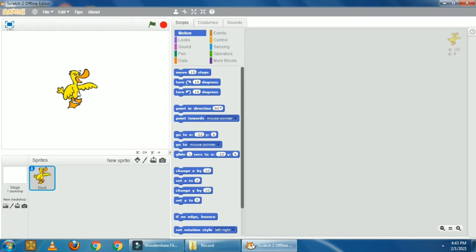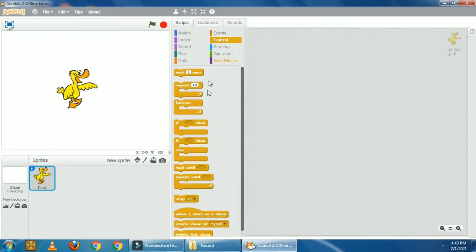Now let's make the script. First we have to take the event block, and that we can find in the control block. So click on control and take the forever block. Click on this and drag it to the script area. So this is our forever block.